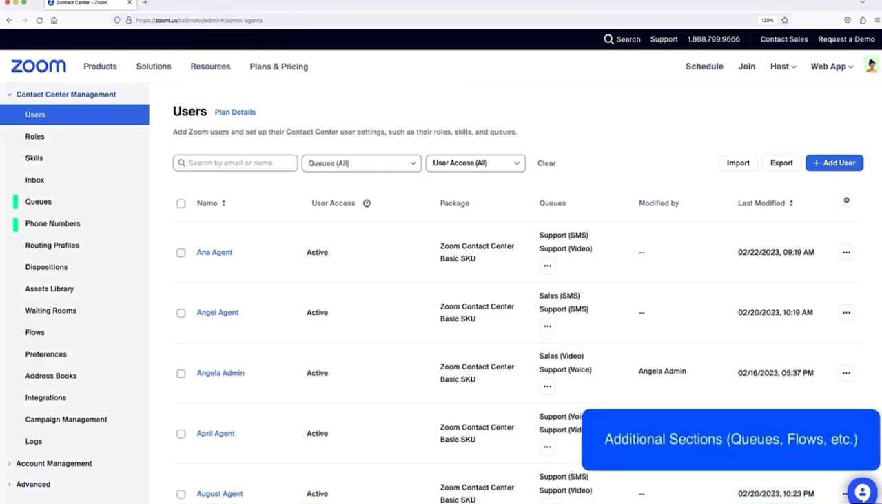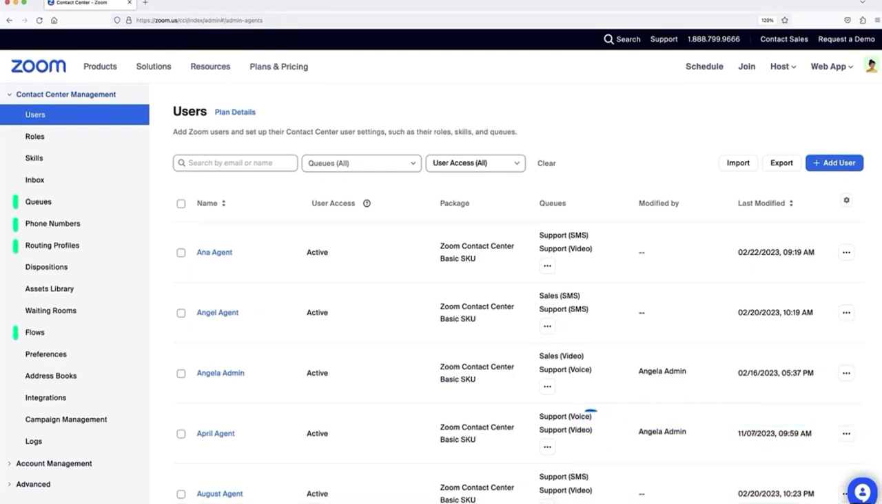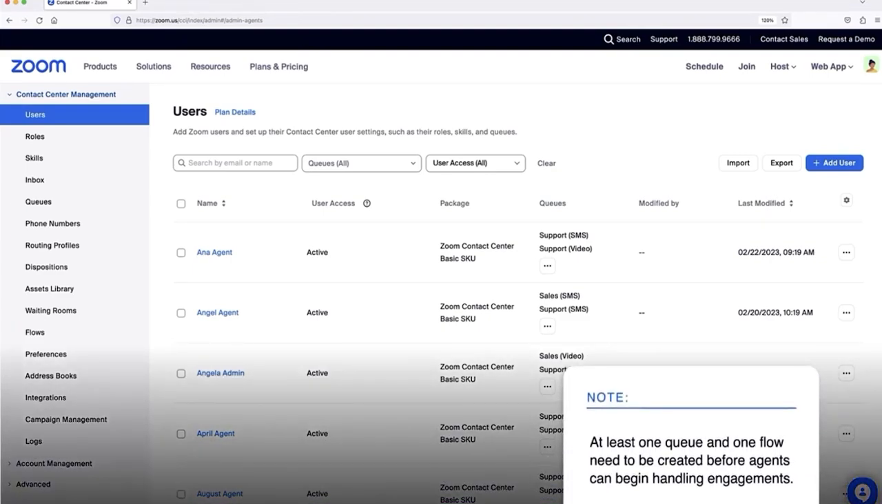Queues, phone numbers, routing profiles, and flows, along with those topics closely related to them, are covered in more detail in other Zoom support resources. It's worth noting that at least one queue and one flow need to be created before agents can begin handling engagements in Zoom Contact Center.